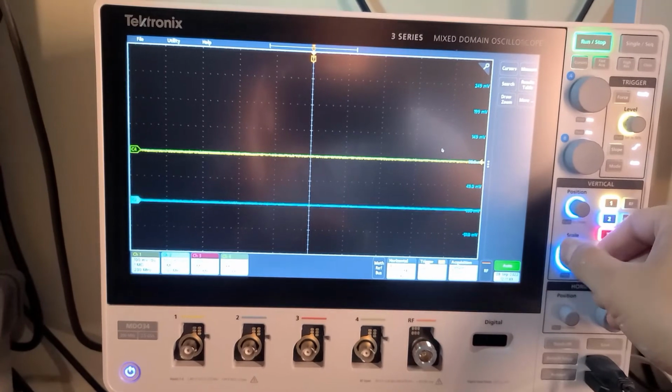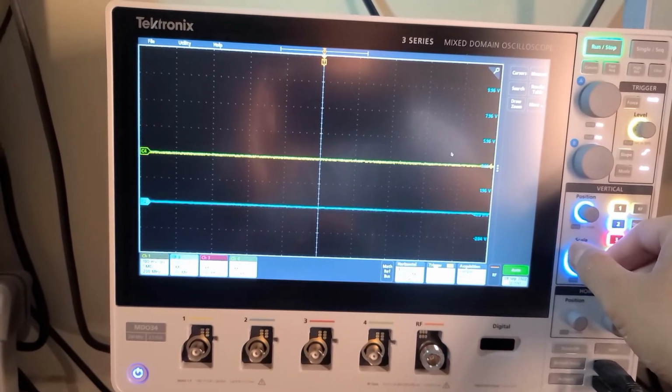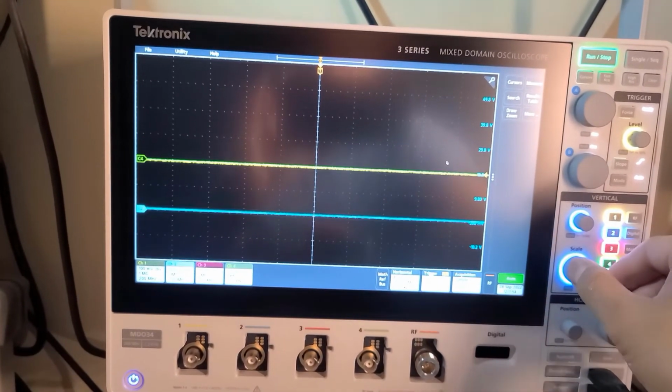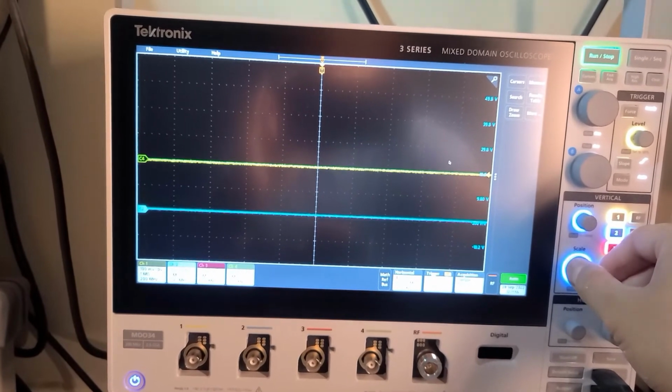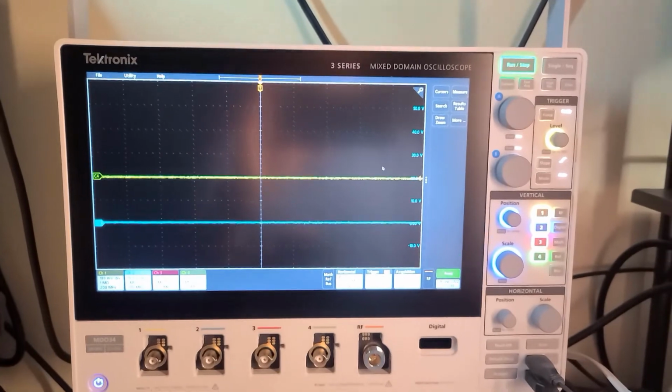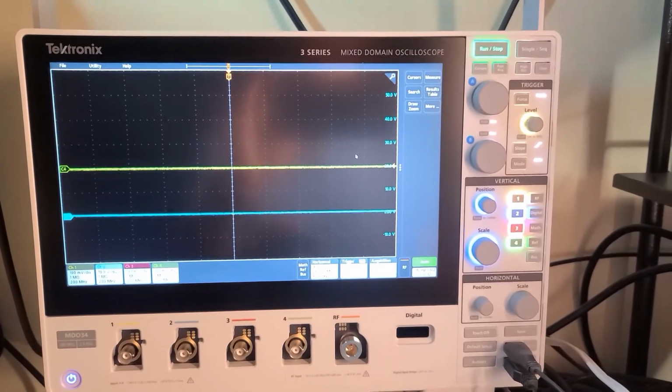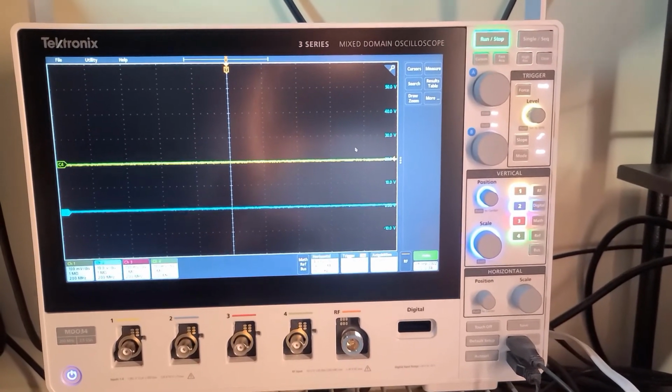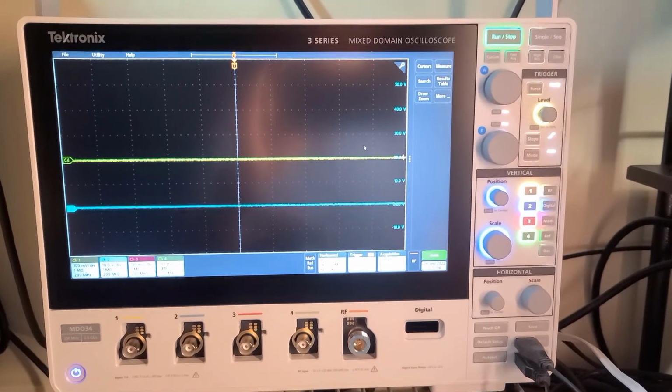So now we increase voltage per division. So 100 volt per division. Still is very good. So it completes the SPC, standing for signal path compensation.